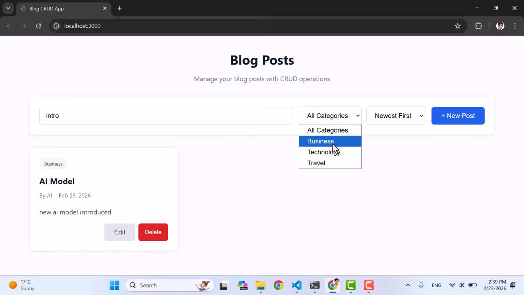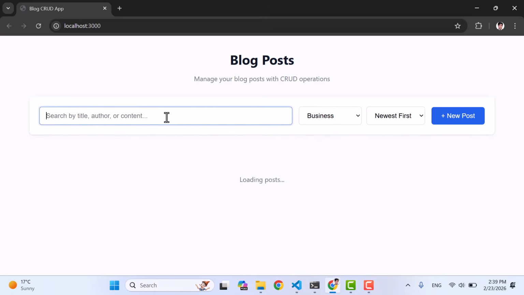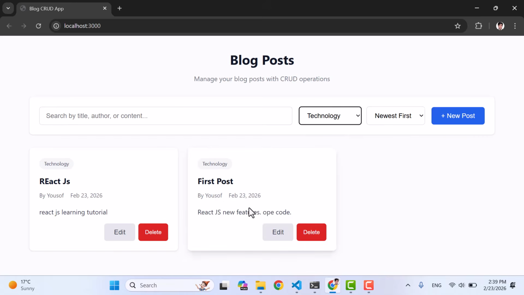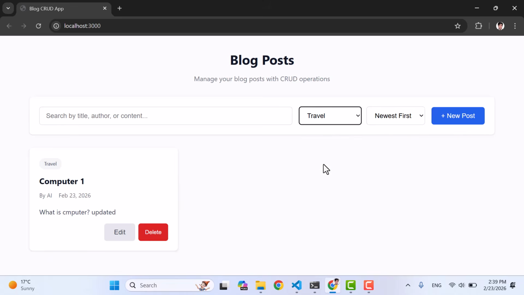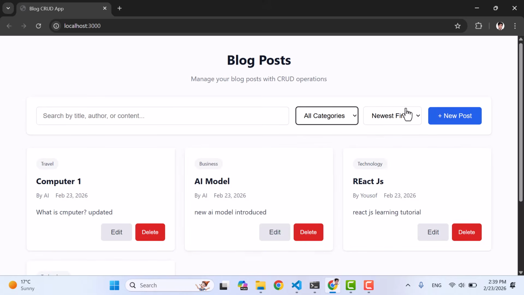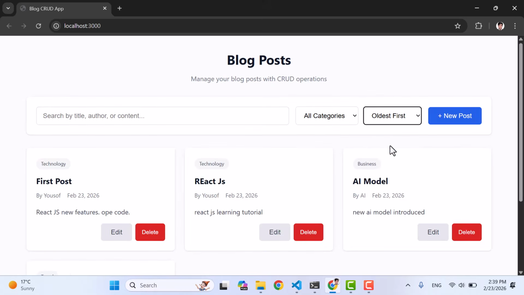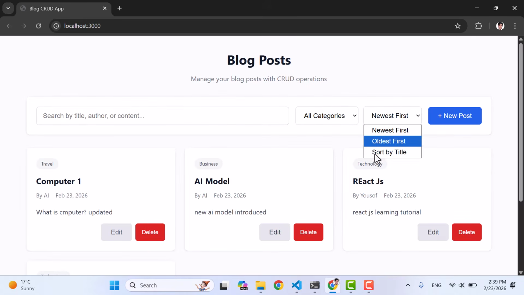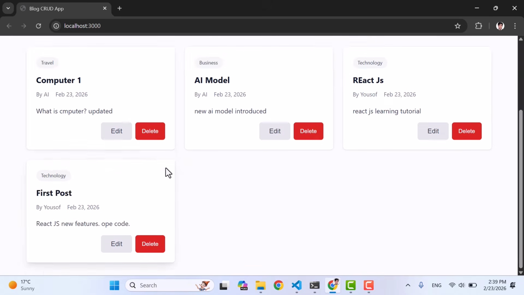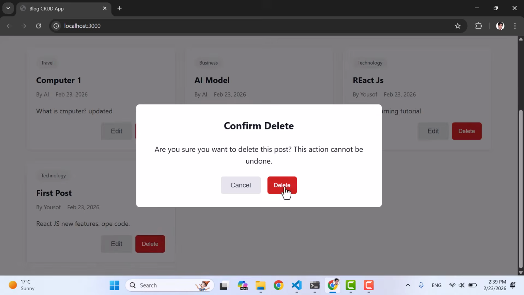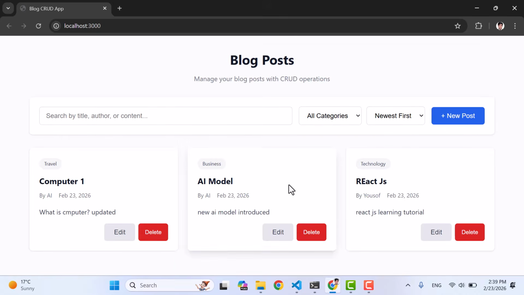And if you would like to search based on business, let's remove this, and search based on technology, you will see just the technology category. Travel, just travel, and business, just business, and all categories. And here you can see oldest, newest, and you can sort by title also. You can create a new post as we created, and you can delete. For example, let's select this one. Would you like to confirm to delete this? Yes, delete. So we will build this CRUD operation blog post in just 2 or 3 minutes.